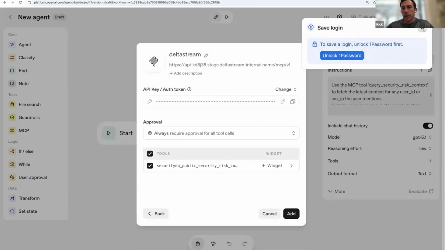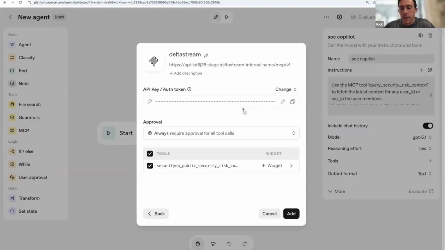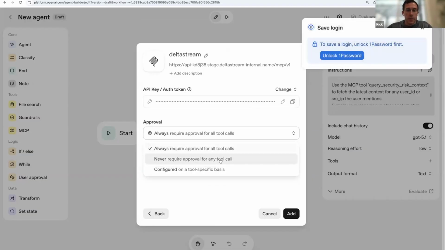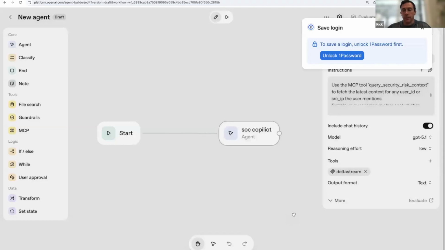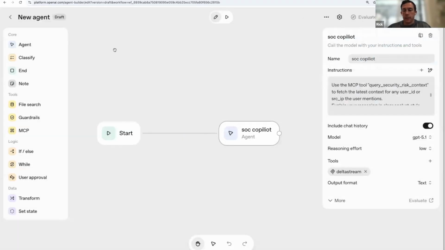So now the agent builder made a call over to DeltaStream to say, hey, what tools are available? And here you can see the security risk context materialized view is the only one that's showing up there. And then we'll say never require. And we're going to add that one. And that's all there is for setup.